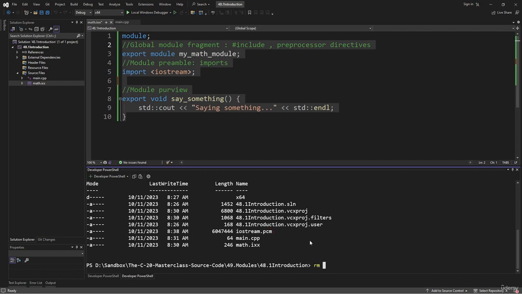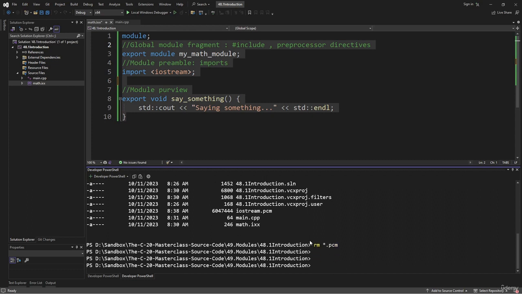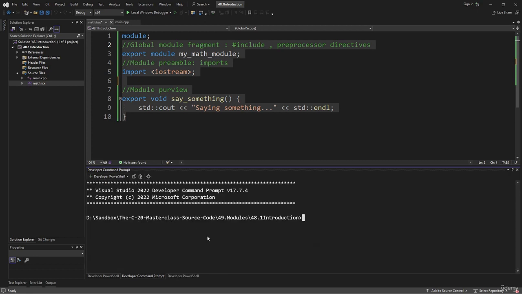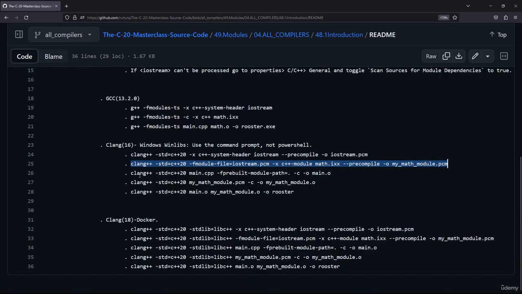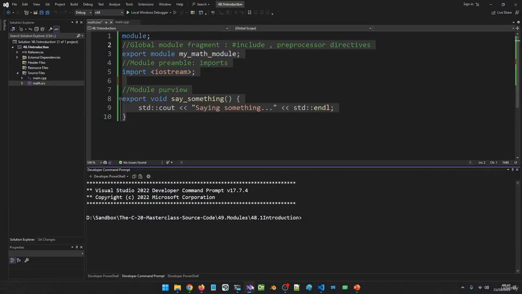So let's remove any PCM files, and we want to start a terminal window. Let's start a developer prompt, okay, which is going to allow us to run the commands for Clang here. So let's do that. We will start over and use the first command to generate our header unit. So we can paste this in.